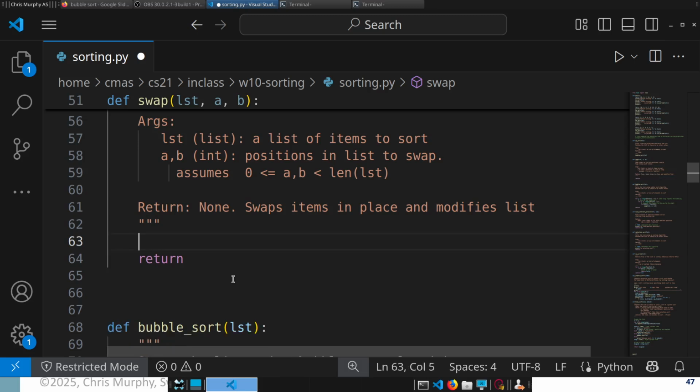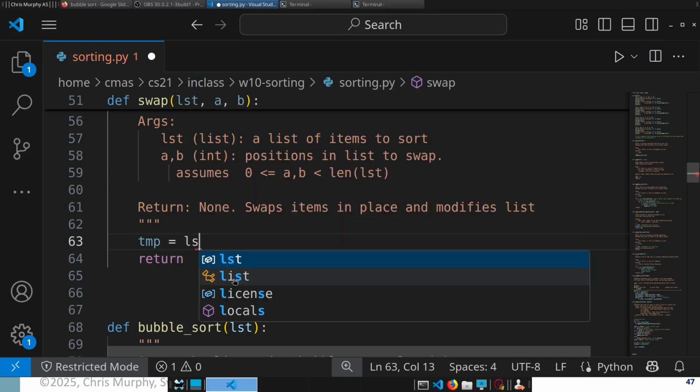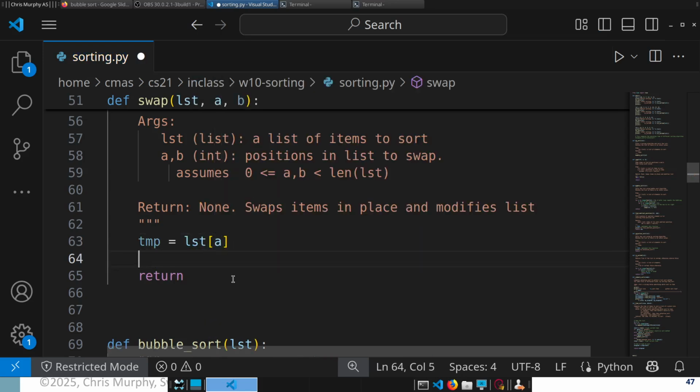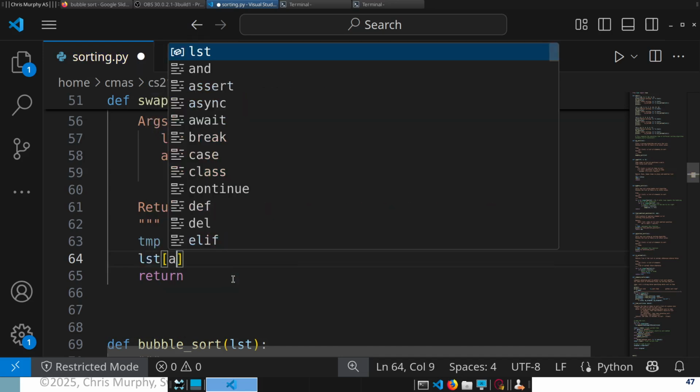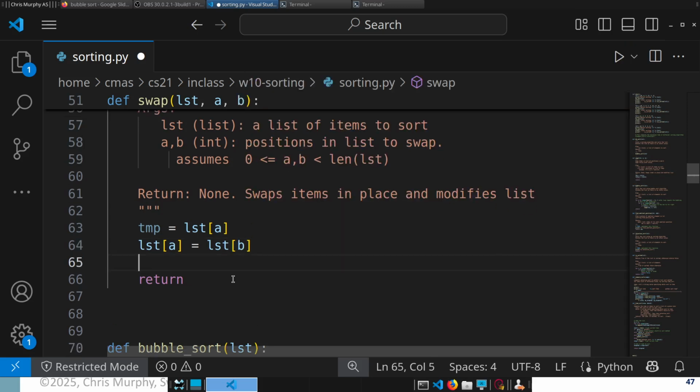And the same is true even if these are list elements. I can't simply say list of A equals list of B, then list of B equals list of A. That would be this mistake that I make here. Rather, I could say temp equals list of A. Now I can say list of A equals list of B, but I have not lost the original value of list of A.